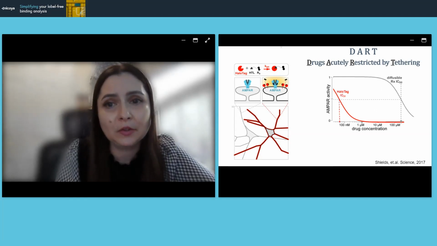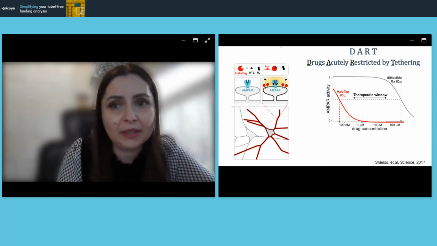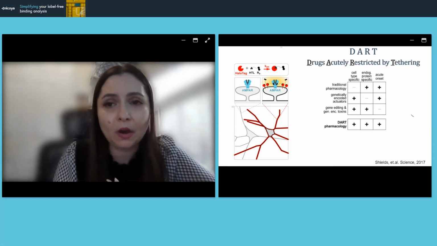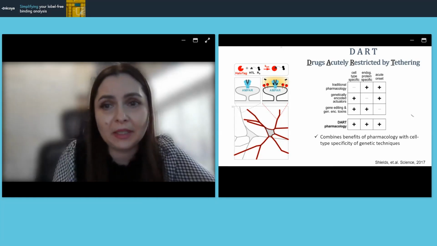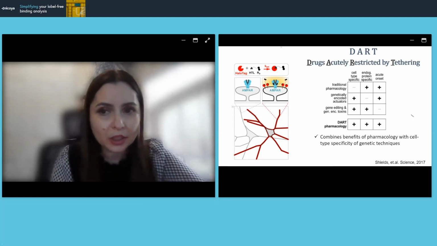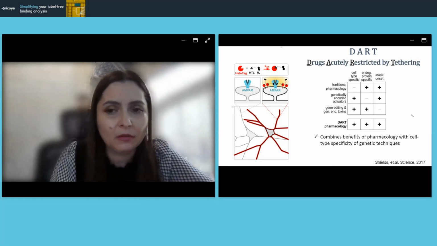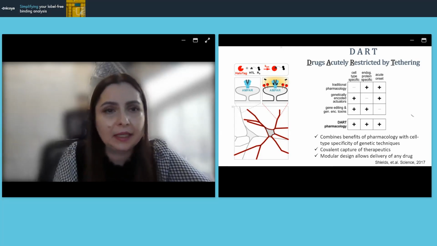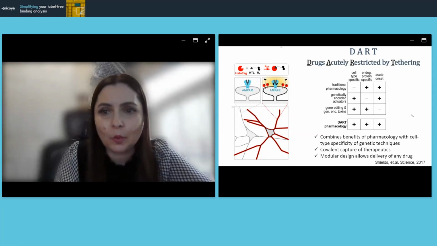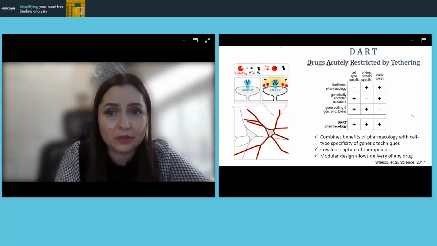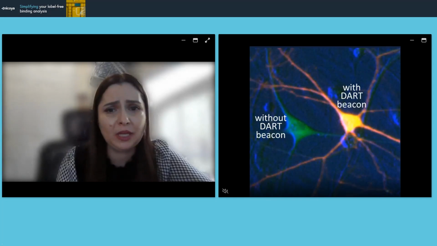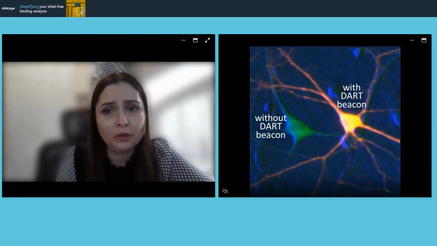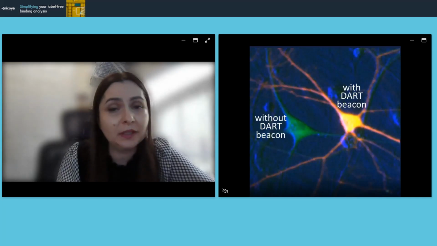And so what it allows us to create is this therapeutic window where we can affect one cell but not the other. And so DART allows us to basically combine the benefits of the pharmacology with the cell type specificity of the genetic techniques. It is a covalent capture of therapeutics, and it has a modular design, which allows us to deliver any drug of interest. And then here I'm going to showcase just an example of two neuron co-cultures, one having the DART beacon and one does not.